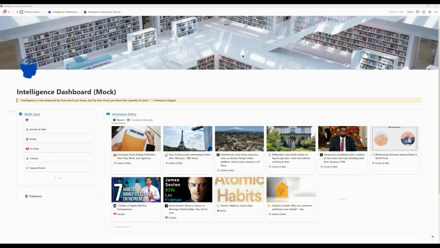Today, I'm going to be showing you how to build an intelligence dashboard here in Notion. This page will be a one stop shop, central hub for all of your note taking, information gathering, or any other intellectual pursuit you may have. I'm going to show you how to build this template out, the databases surrounding it, and at the end, there will be a link for you to duplicate this template into your own Notion workspace.